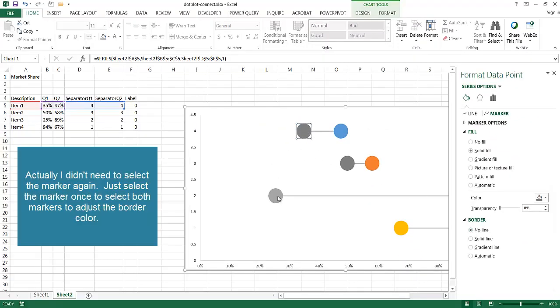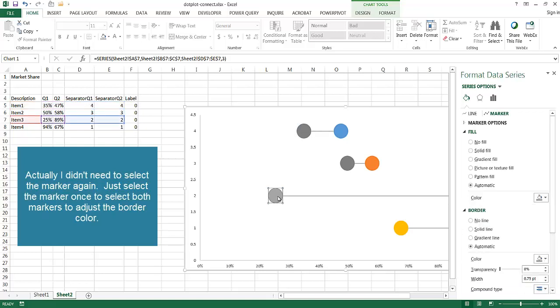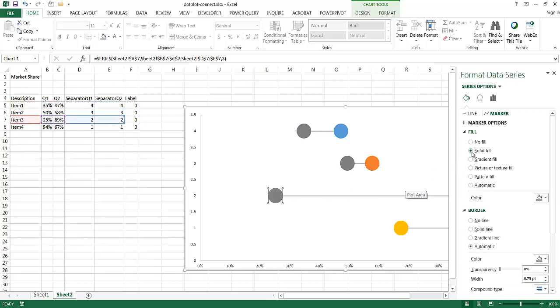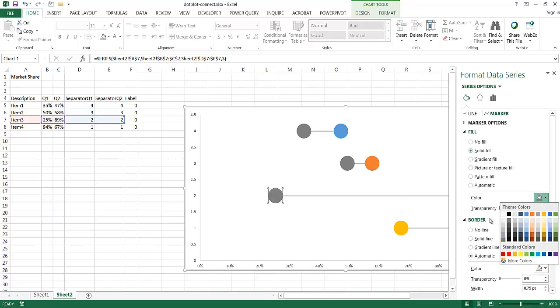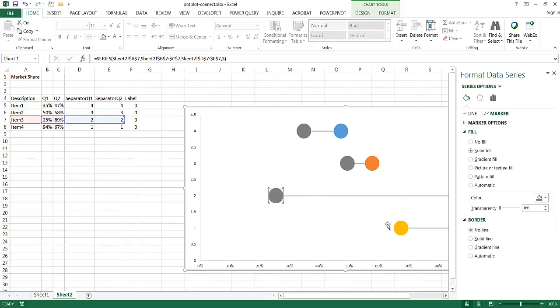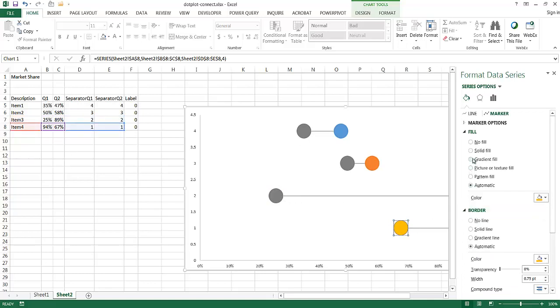I'm going to do the same for the third one here, or item number 3. This is going to be solid fill. It's going to be that, and that's selected there. No line, so it gets rid of that line. Same here for this one. This is going to be solid fill.